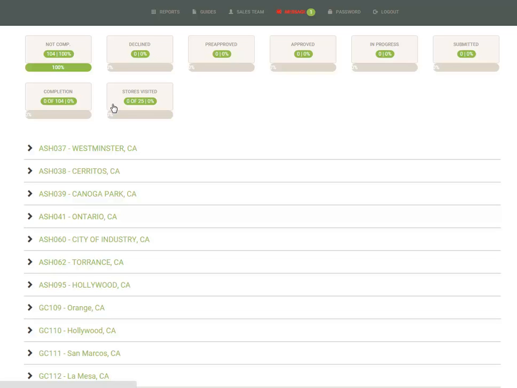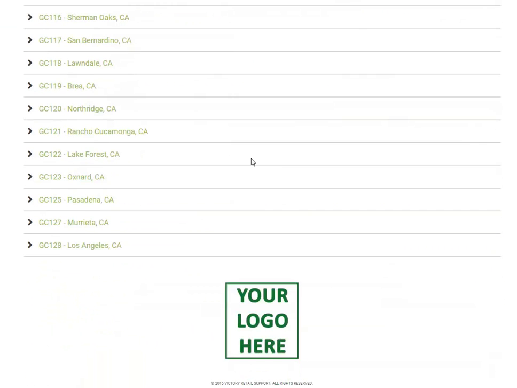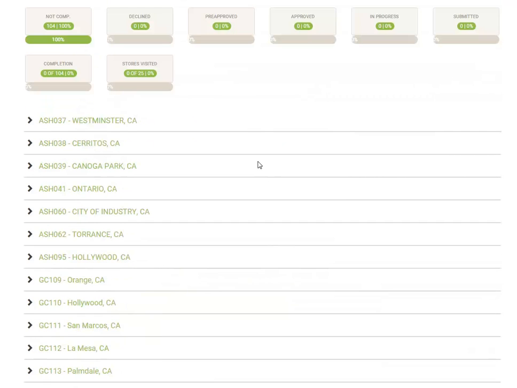Again, the territories are customizable from month to month. For this demonstration, this rep has 25 locations in his territory. And if I scroll down, I can see all of those 25 locations. So now what we're going to do is pretend that I'm going to hop into my first location. Okay, I'm going to go into this Westminster, California, Sam Ash.